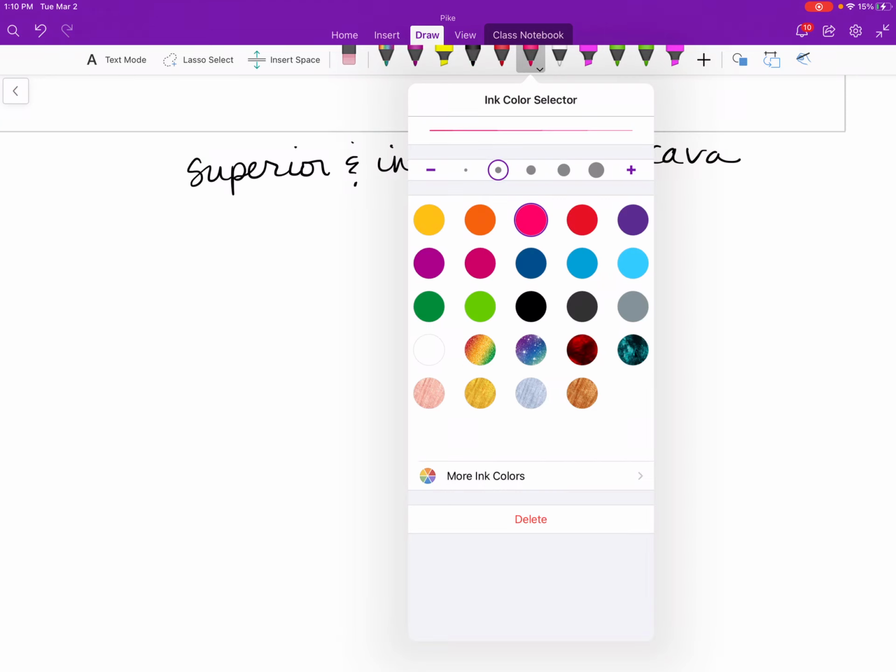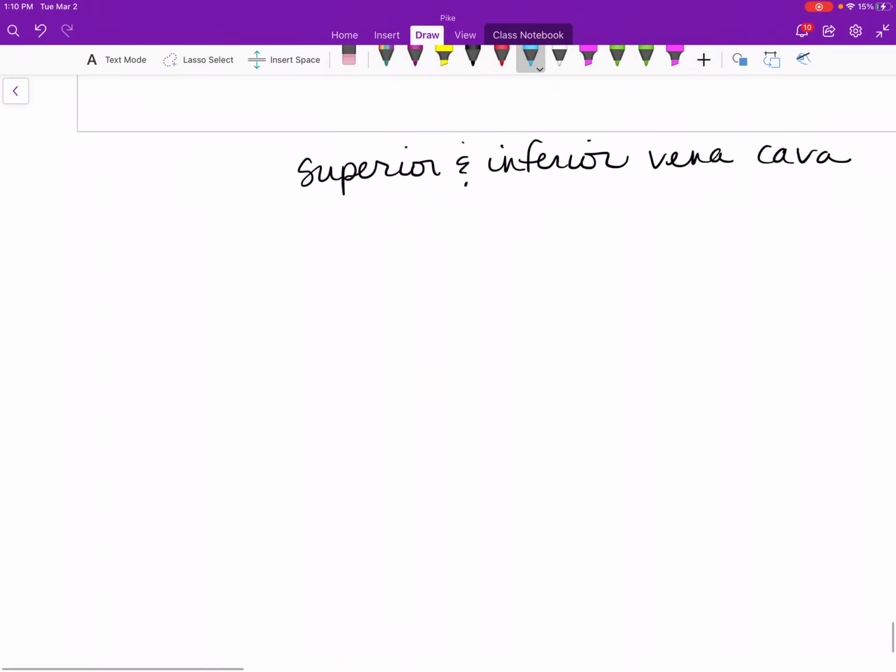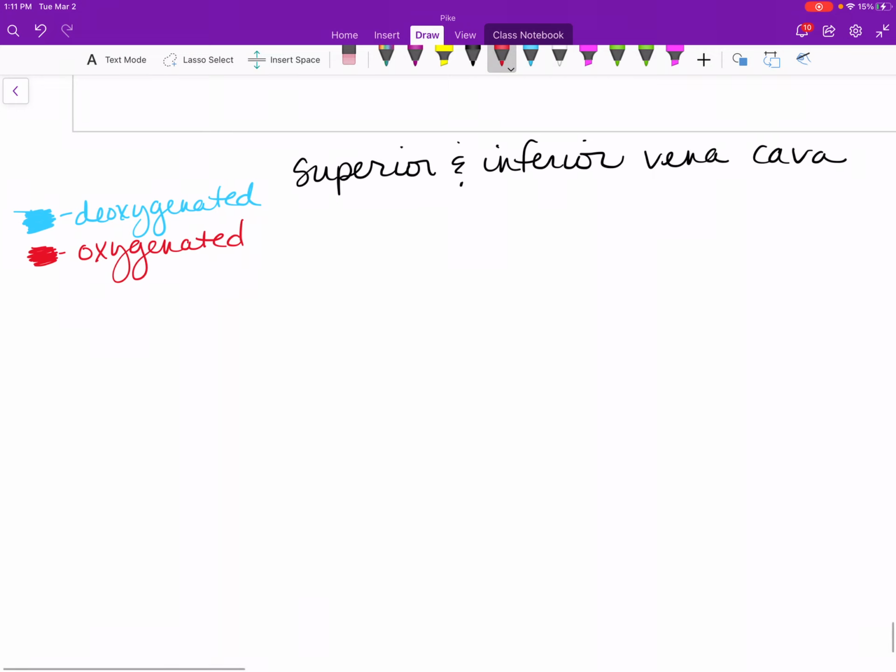Okay? So I'm going to change this over to blue. And I'm going to make my key over here. So blue, just make a little key. That is deoxygenated blood. And then red is oxygenated. Okay? And so I'm going to toggle back and forth between my two arrows.